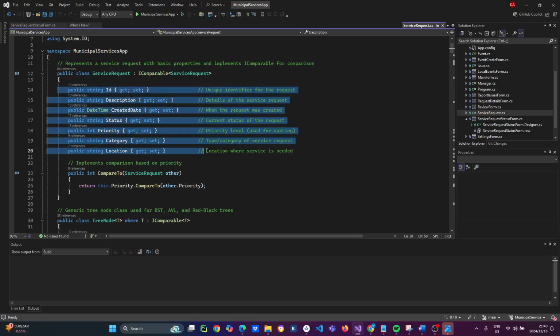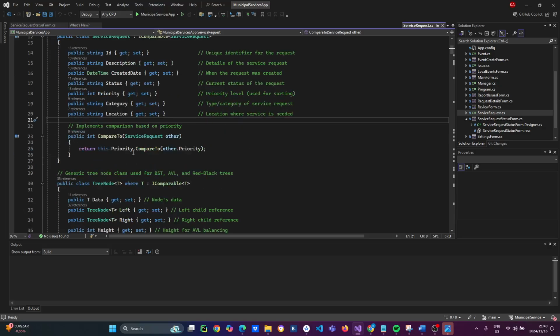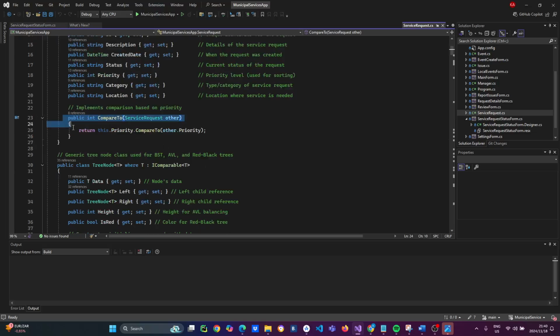So here we are getting the getters and the setters, and we are getting the ID, description, the created date, status, priority, category, and location as well. And here we are then having a comparison based on priority, like I showed you in the drop down menu. We're implementing CompareTo for our priority as well.